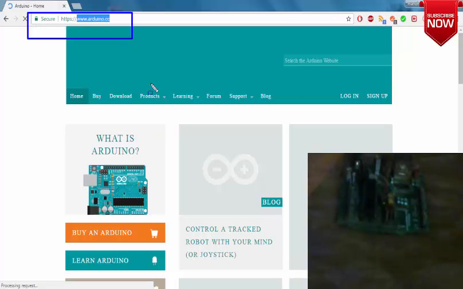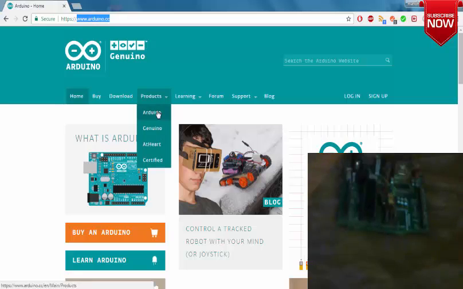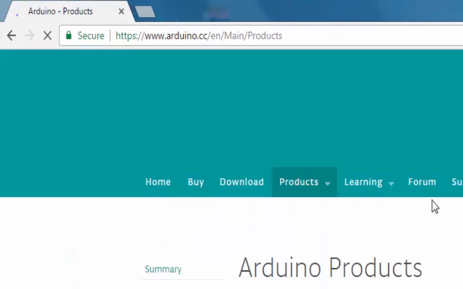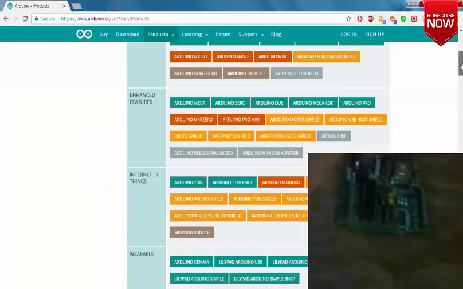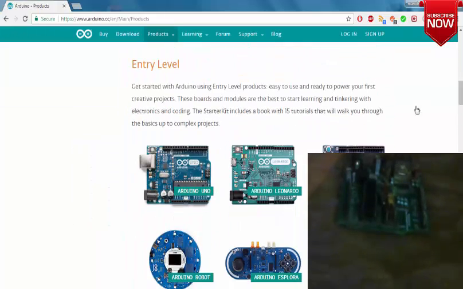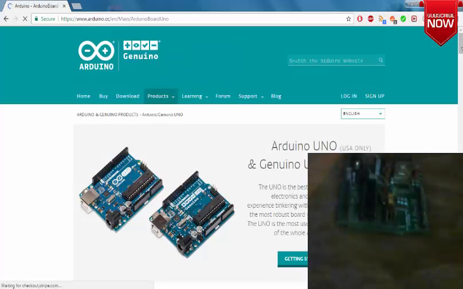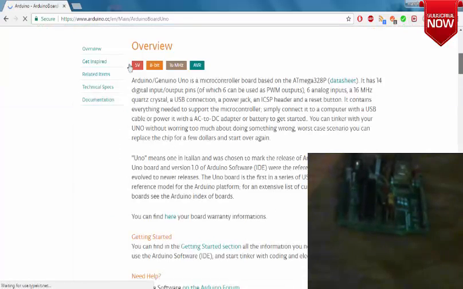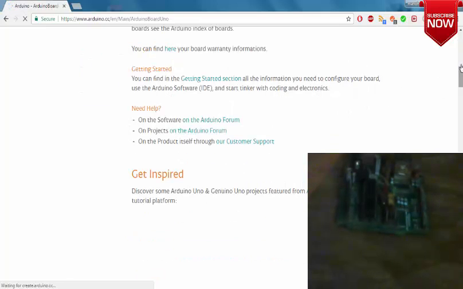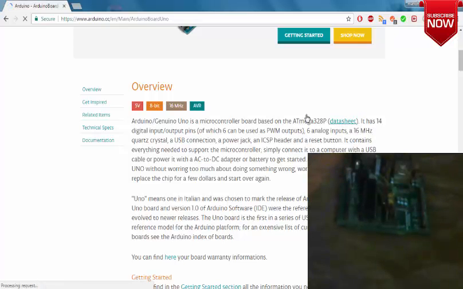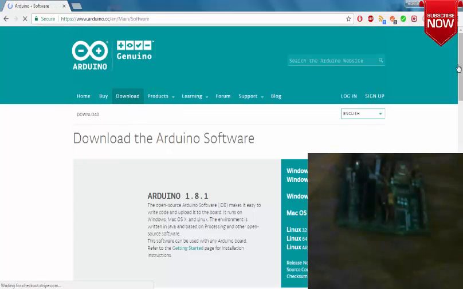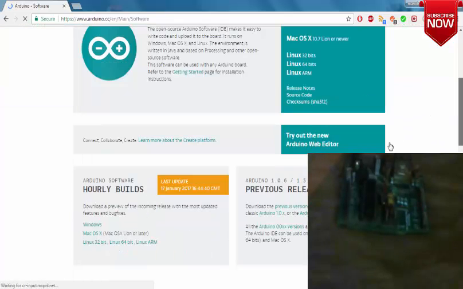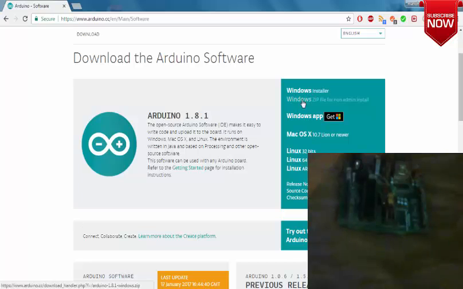To do that, first go to arduino.cc where you can download the software, or you can go to the products, where you can see the specifications of Arduino Uno. It is an entry level, basic kit to learn Arduino. This is how the board looks. You can click on it and go to the specifications, the data sheets, how to get started, and any help you need. You can download the data sheet to see what microcontroller is used and what the pin configuration is.